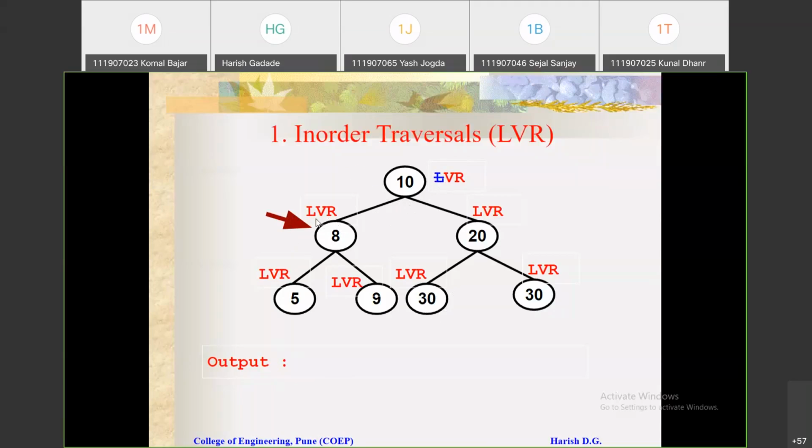Again here we have three steps. The first step is moving toward left, so the pointer will come here. You can see this moving toward left is complete at this side. Now the pointer is at this one. Again here we have three steps: left, visit and right. First we need to complete this left moving, but actually there is no left.